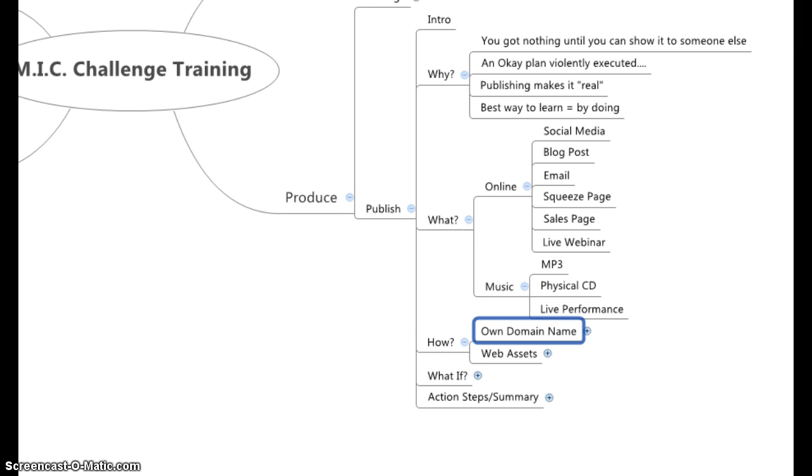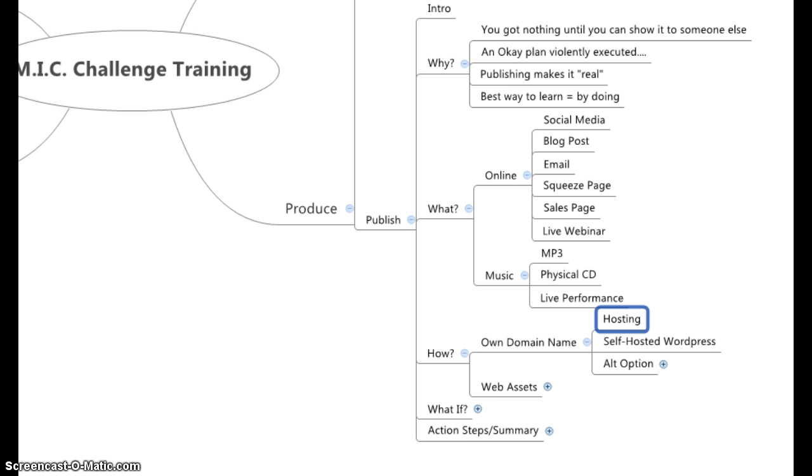Well, online you need to start with your domain name, because you can't just do Facebook or whatever. You need to own this and have your own website, just so it's professional and you maintain control over what you're doing. Hosting, you're going to need hosting to put your pages and your website.